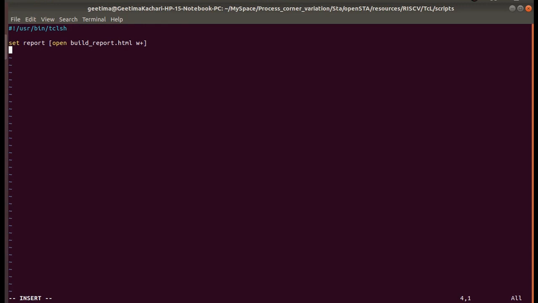Now the next thing is for execution of an HTML file, whatever we want to be executed or generated or created has to be within the HTML tag.